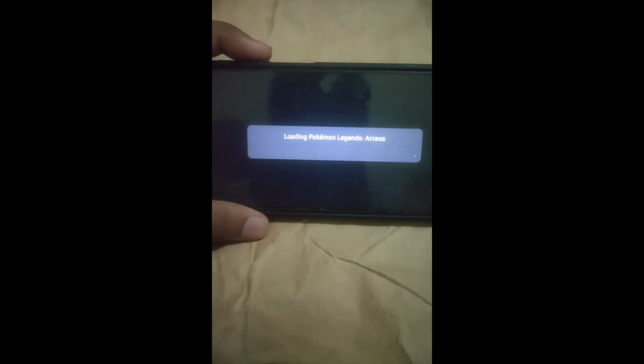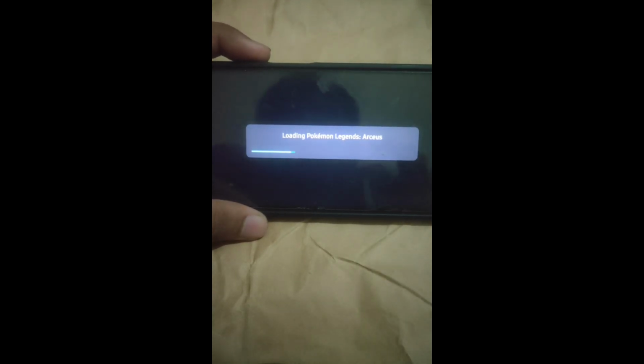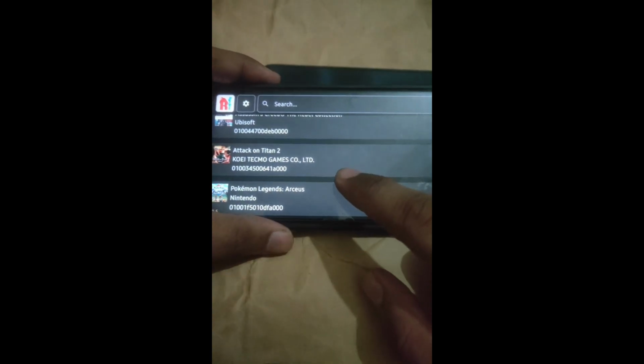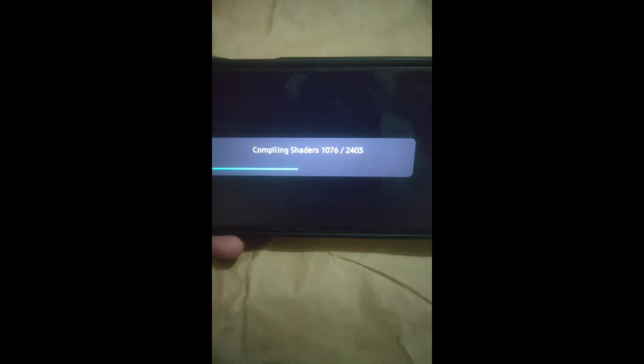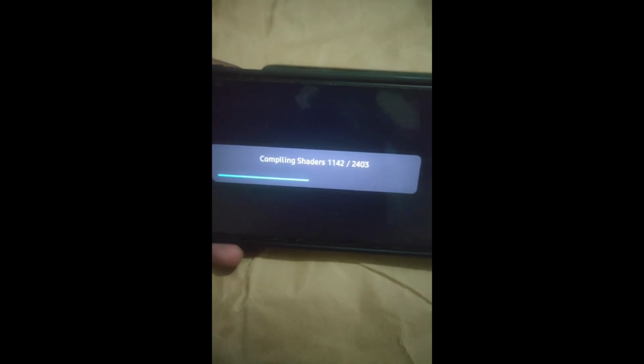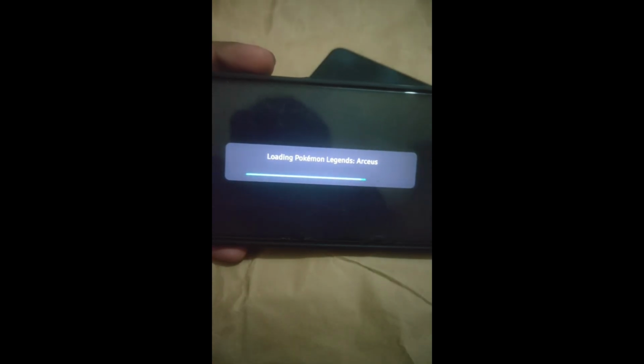Well guys, it depends from device to device which emulator will work, Kenji NX or Eden Nightly, but oh, it crashed. Well guys, it may give some problems like this, but this is the most stable emulator to play. If your emulator crashes, you just have to restart the emulator and the game. As you can see, the game is loading. The game is starting.